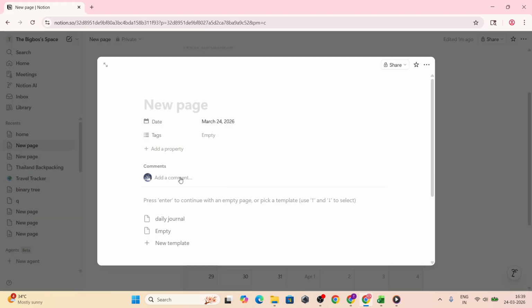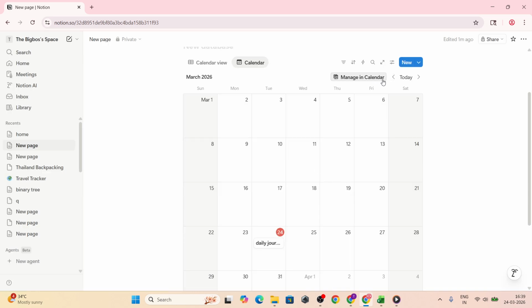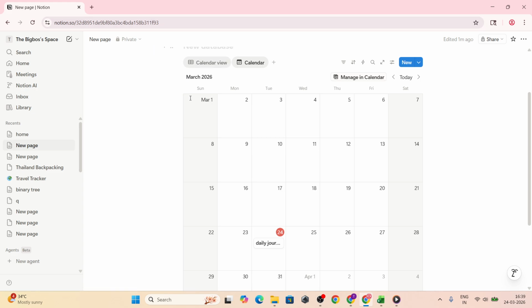Finally, choose how you want to see your entries. Click the three-dot menu again, open Layout, and switch between month and week views. The month view gives a broad overview, while the week view keeps your current entries front and center for focused writing. That's it, your calendar view journal is set up and ready to use.